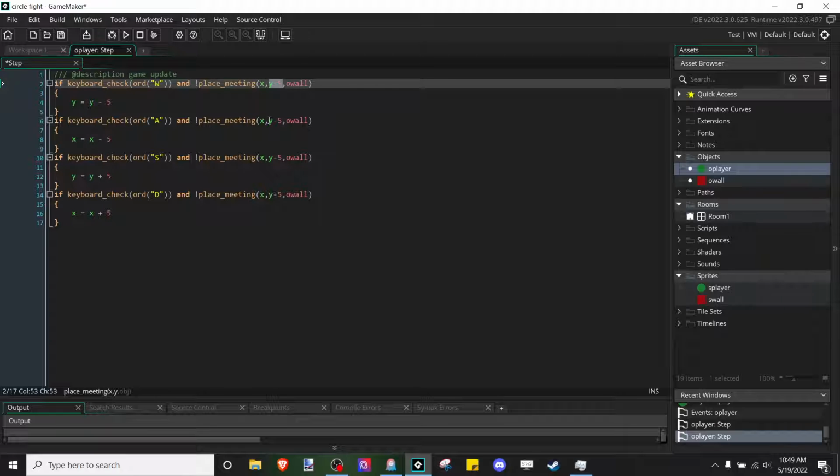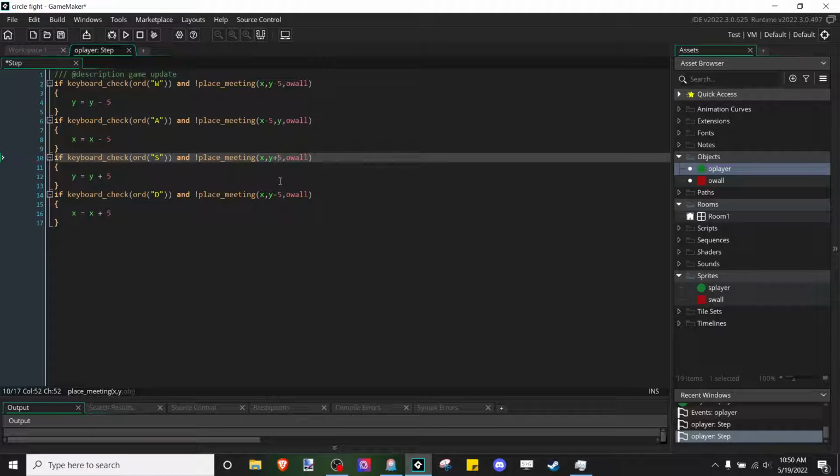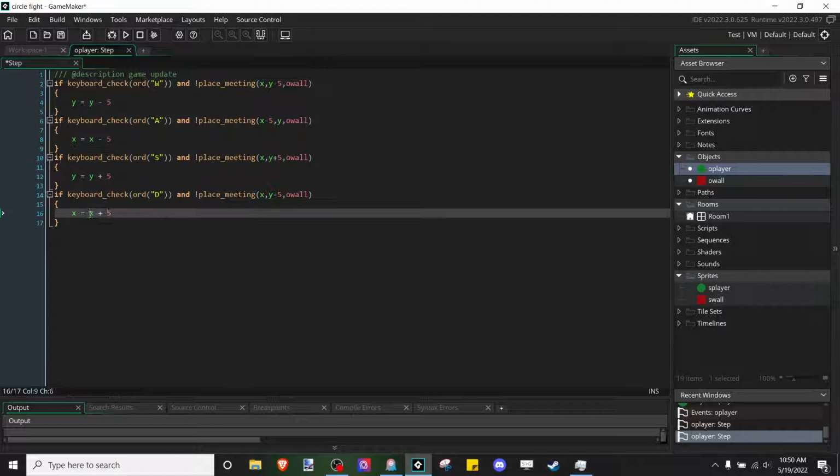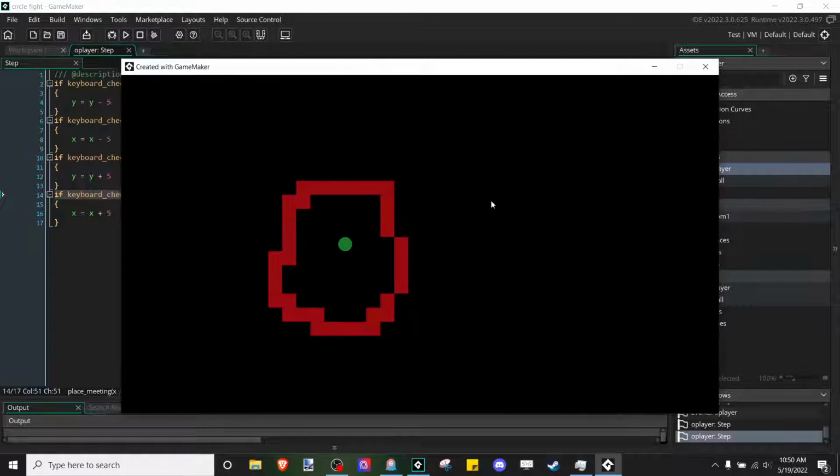X minus 5, so let's make this an x minus 5. And there, we're not checking the y coordinate, so just delete that. Y plus 5, so let's just change this minus to a plus. And then this one is x plus 5, so let's get rid of this and write plus 5 here. And with that, you should have walls that you cannot enter.